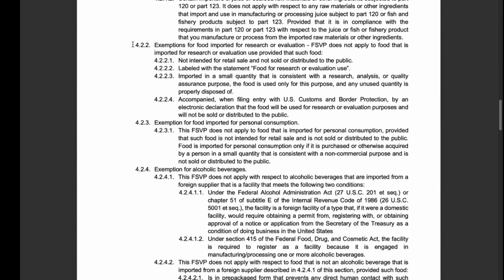Exemptions for food imported for research or evaluation. FSVP does not apply to food that is imported for research or evaluation use, provided that such food is not intended for retail sale and not sold or distributed to the public, labeled with the statement "food for research or evaluation use," imported in a small quantity that is consistent with the research, analysis or quality assurance purpose, the food is used only for this purpose, and any unused quantity is properly disposed of. It must be accompanied, when filing entry with U.S. Customs and Border Protection, by an electronic declaration that the food will be used for research or evaluation purposes and will not be sold or distributed to the public.